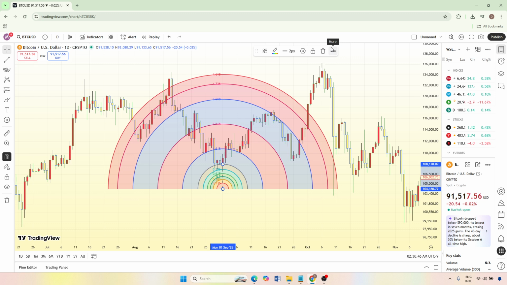Finally, click on the 3 dots or More next to the tool for additional options and management. Explore these to save your favorite setups and streamline your workflow. That's how you create, adjust, and understand Fib Speed Resistance Arcs on TradingView.